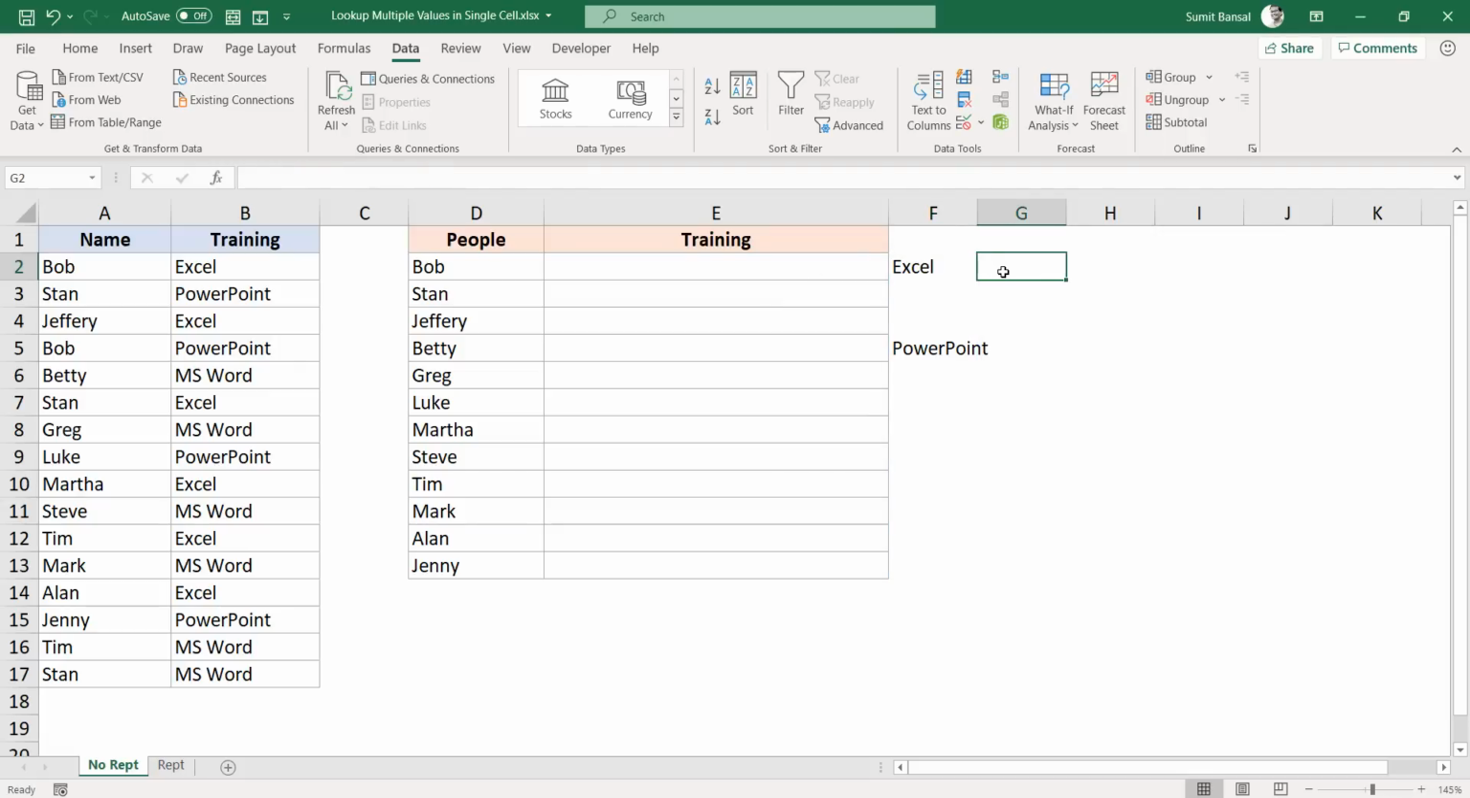And to do that, I'm going to use the TEXTJOIN formula. The TEXTJOIN is a new formula that is only available in Excel 2019 and Office 365. So if you're using Excel 2019, you can still use this formula, but you cannot use it if you're using versions prior to it. In the TEXTJOIN formula, the first thing I need to specify is the delimiter.